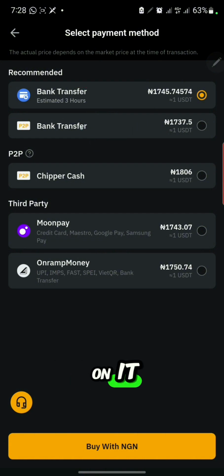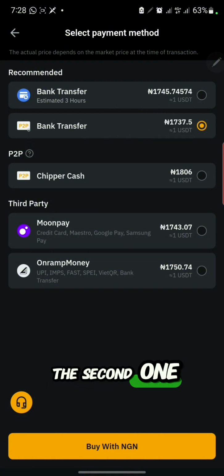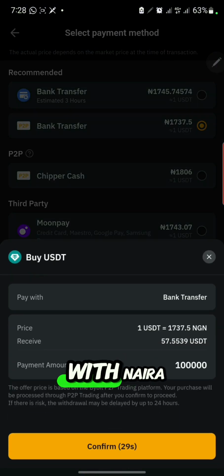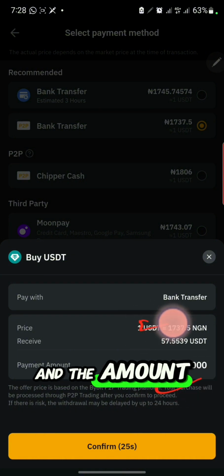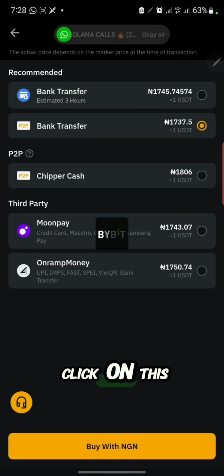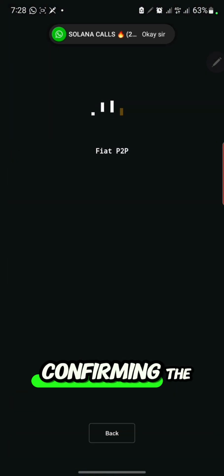So now I'm going to click on it. Click on this bank transfer that is down here. Remember, not the first one, the second one. You can see how this logo looks like. So then I'm going to click on buy with Naira. Then the next thing is going to show you the amount you are paying and the amount per dollar and the amount you're going to receive. So I'm going to click on this, which means I'm confirming the purchase.